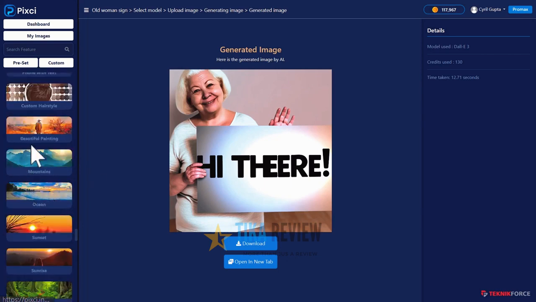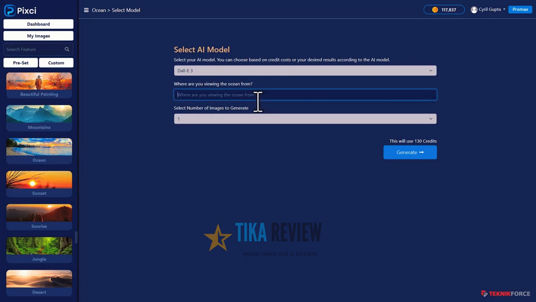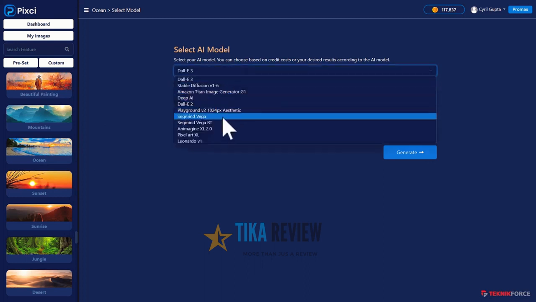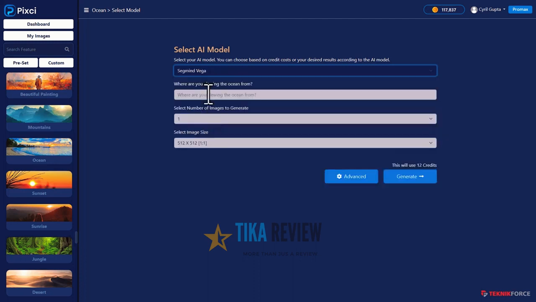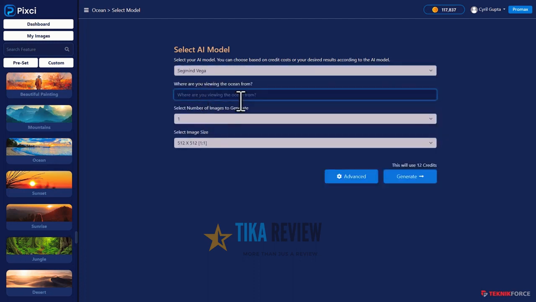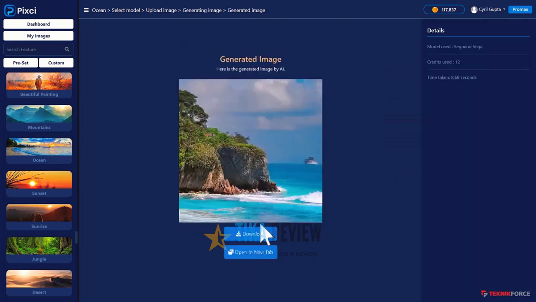You can also generate scenescapes. So if you want to create an oceanscape, for example, you can tell Pixci how you want it to look. Let's use Amazon Titan this time, or Segmind Vega. Okay, let's try this one. And where are you viewing the ocean from? So from the coast of Phuket, click on generate. Perfect recreation of the Phuket coastline. I still remember the blue water, the ships yonder, and the islands.